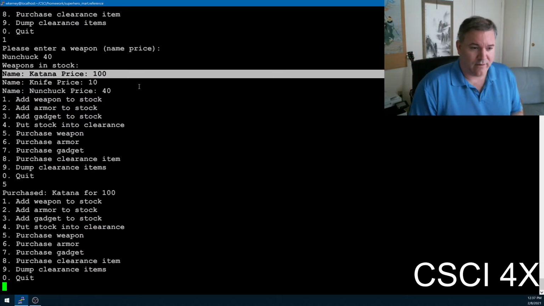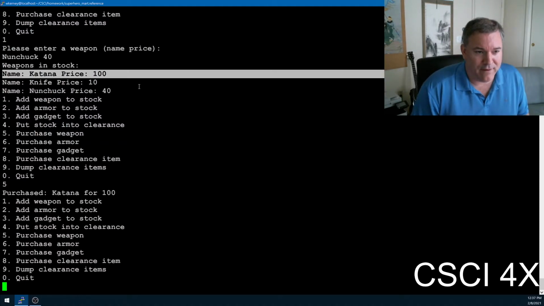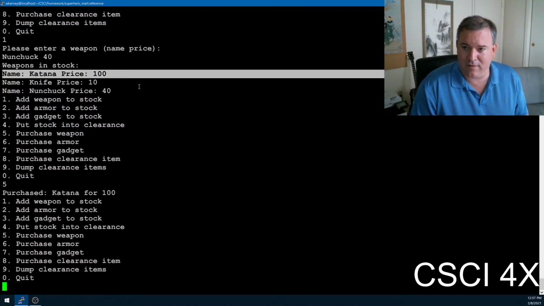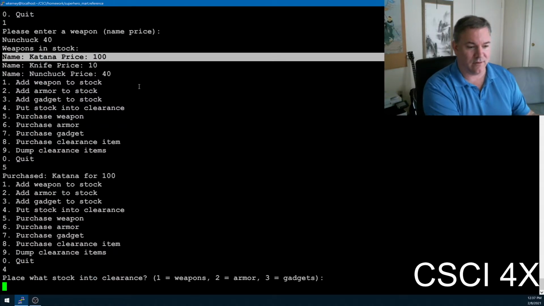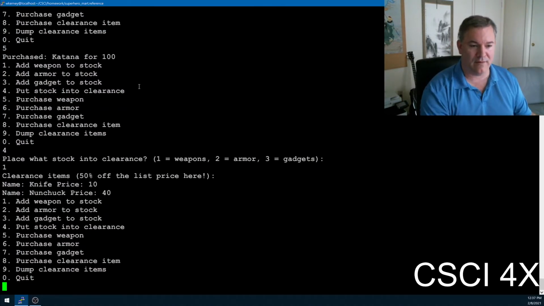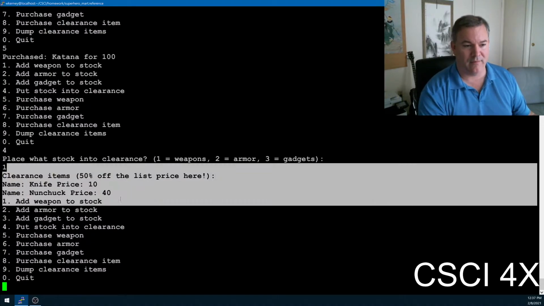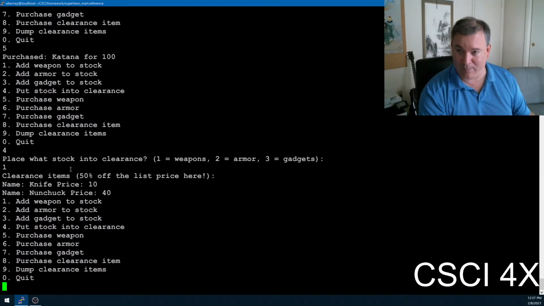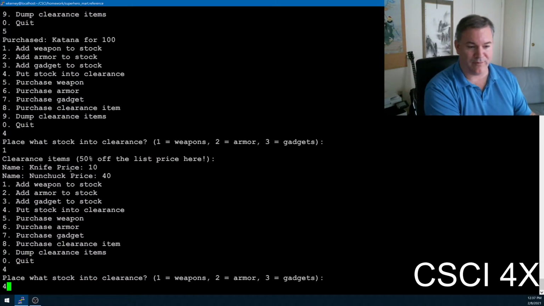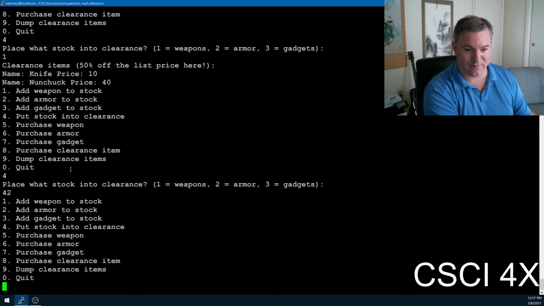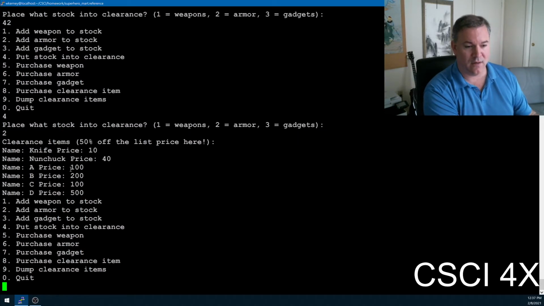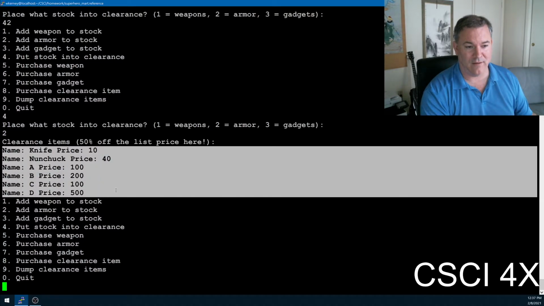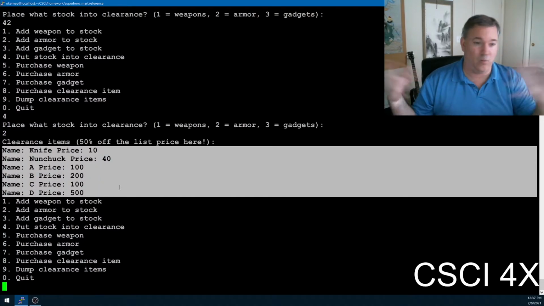Okay, put stock into clearance. So we've got currently the knife and the nunchuck in the weapon stock. So let's put stock into clearance. So put what stock into clearance? Weapons. Okay. And so when you do that, all the items in the weapons list get tossed into the clearance aisle. And then you can put multiple stocks into clearance. Let's put armor in there. Oops. Put stock into clearance. Armor. And so now we've got these weapons in the clearance aisle. And then all of the armor in whatever order it was before.